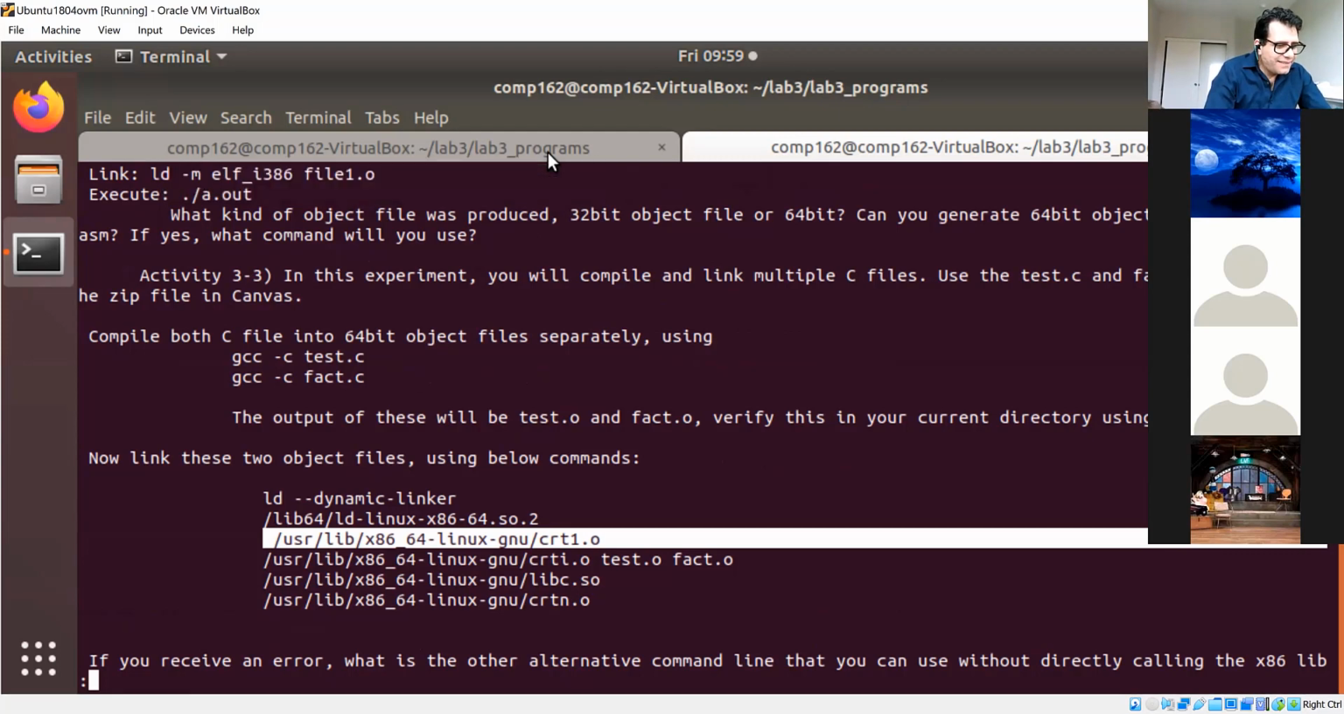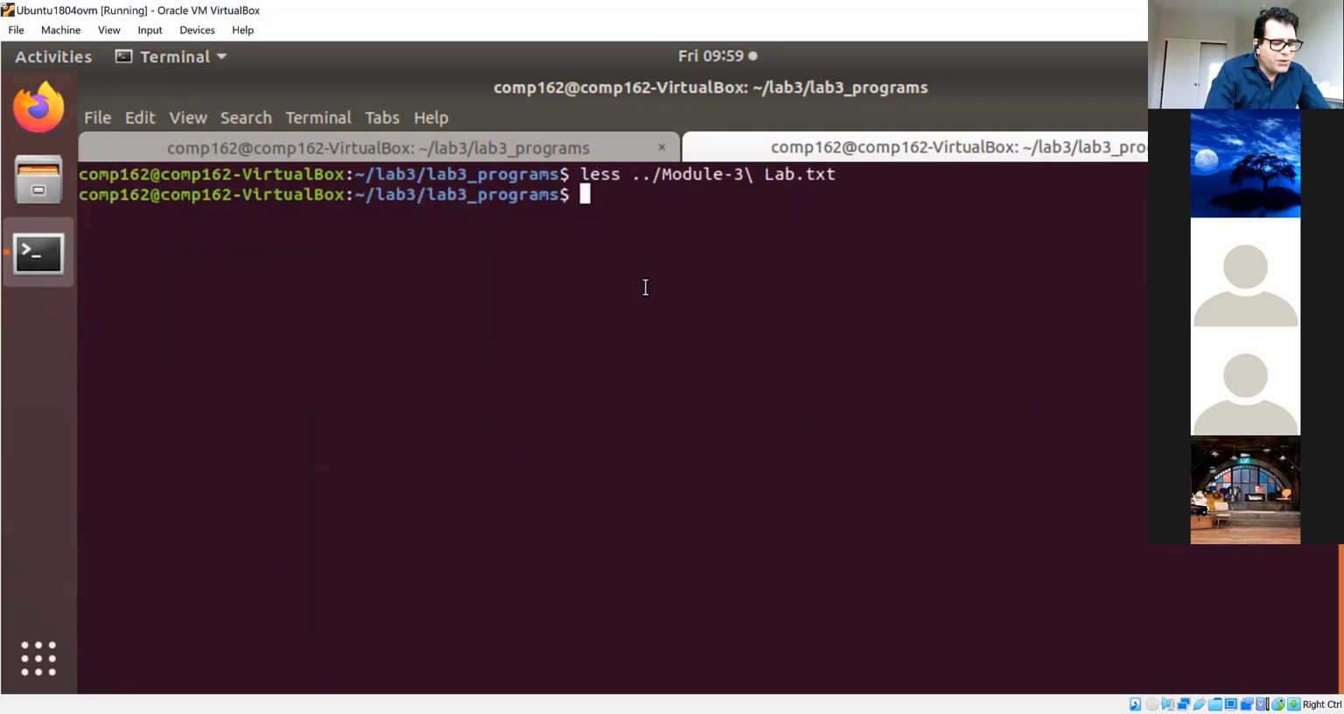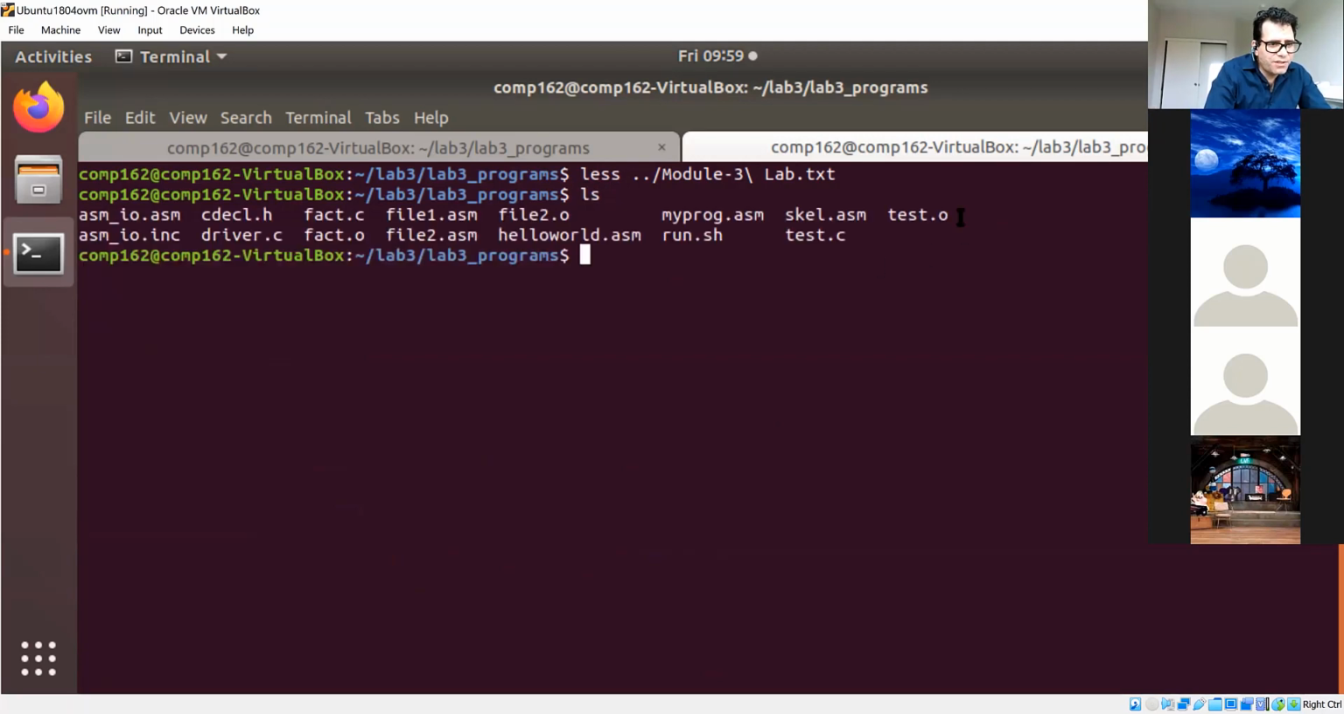Okay, let's exit. So is there any easier way to create the executable from my object files? I have these object files, test.o and fact.o. Probably, maybe. So let's use the GCC command, test.o, and then fact.o.